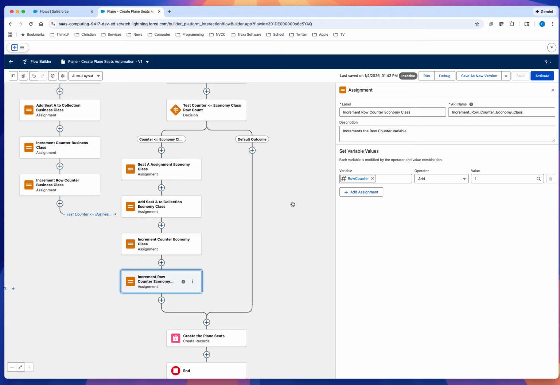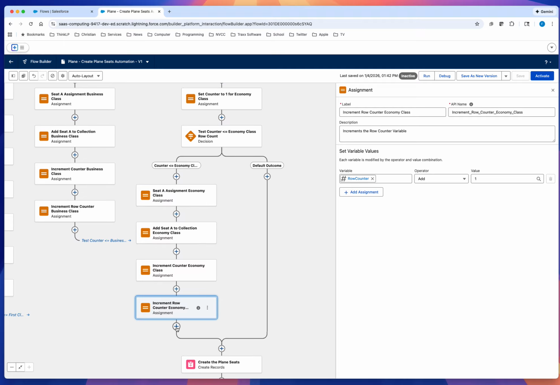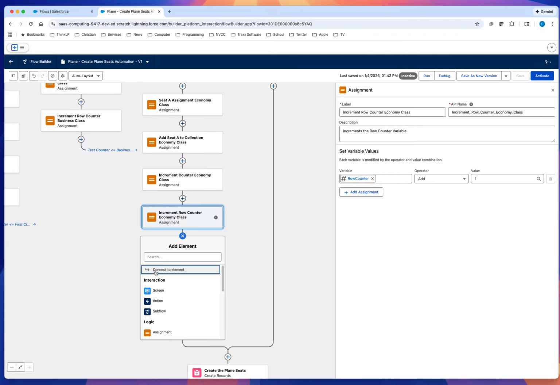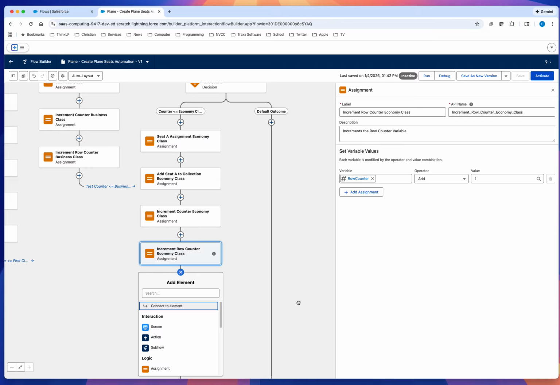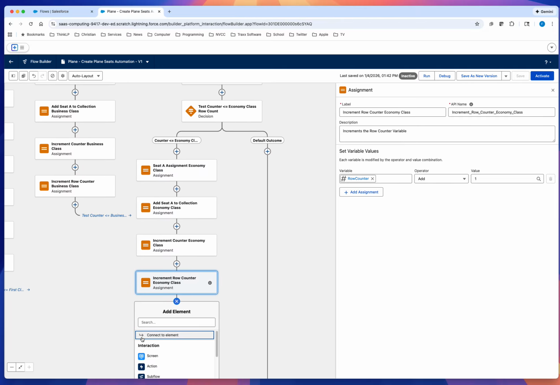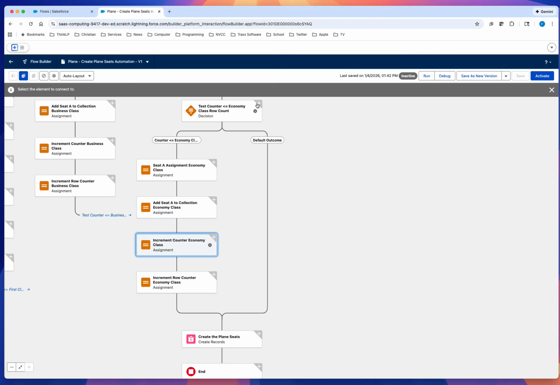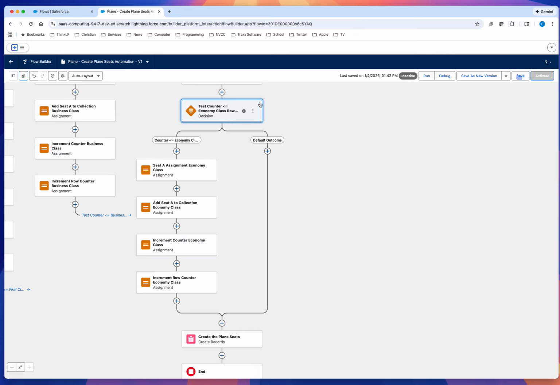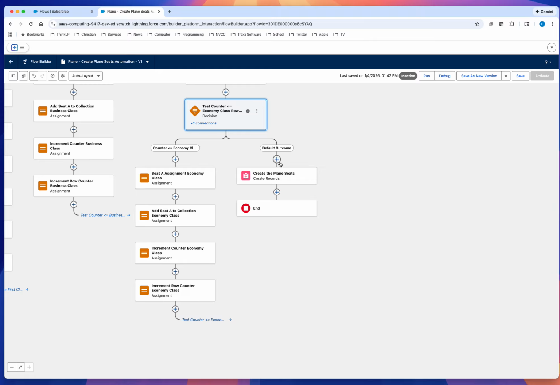That looks good. And now we're going to have to actually, again, connect this back up to the decision, like we did in the other ones. And this is the last one we're going to have to do that too. So connect the element. Hold on, what happened here? Let's see, something happened. Connect the element. Ah, there we go. Wasn't registering the click there. Okay, so we got connect the element, hit the plus, and now we're good there. And then it drops the default outcome here where it creates the plane seats.